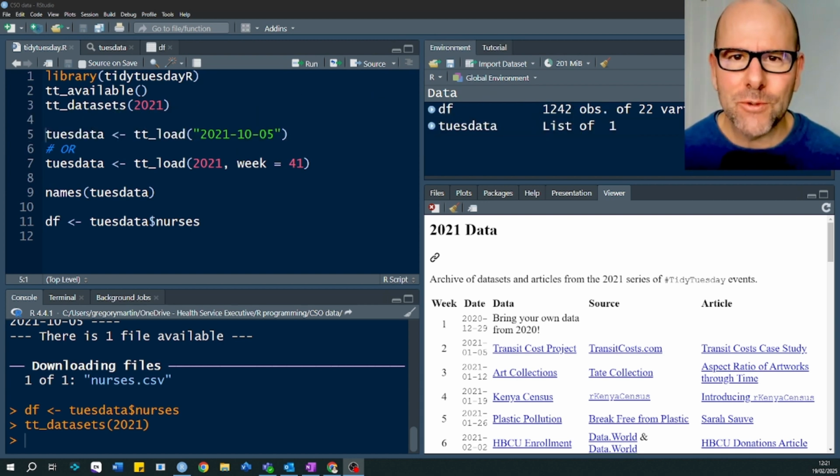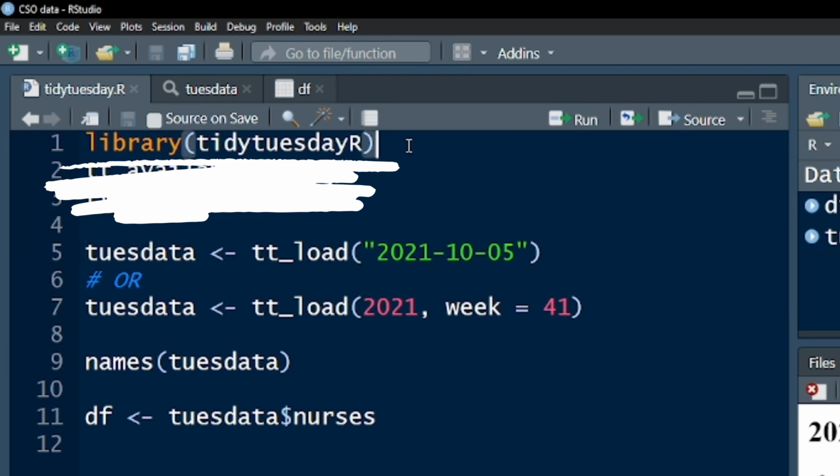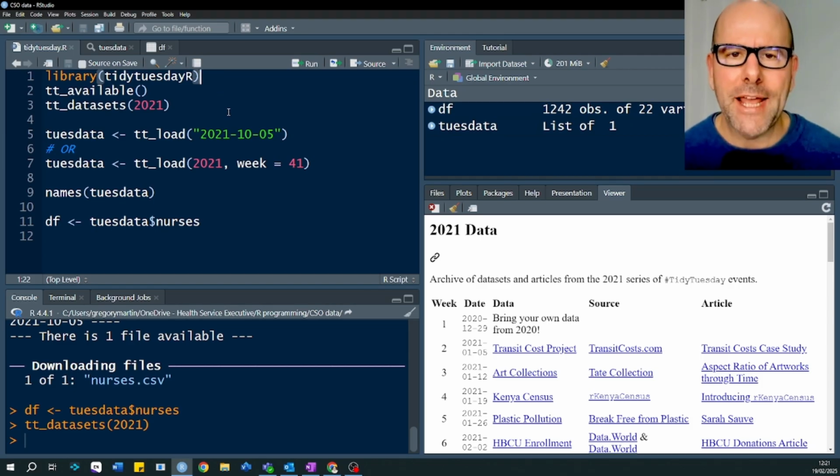First of all, you need to install the package tidytuesdayR. Once you've installed it, you call it with the library function, like I've done right here. And once you've done that, you've got access to a couple of additional functions, and I'm going to walk you through them quite quickly. You're not going to find this difficult at all.